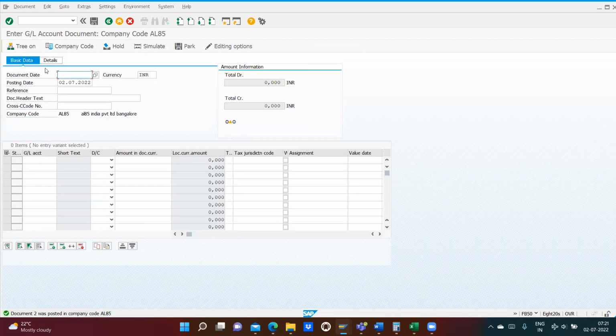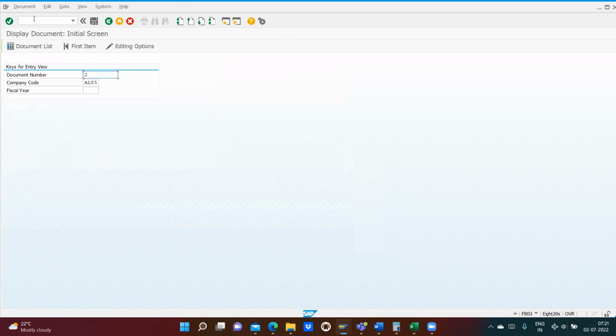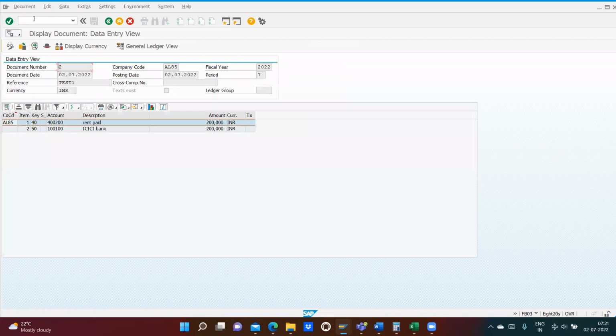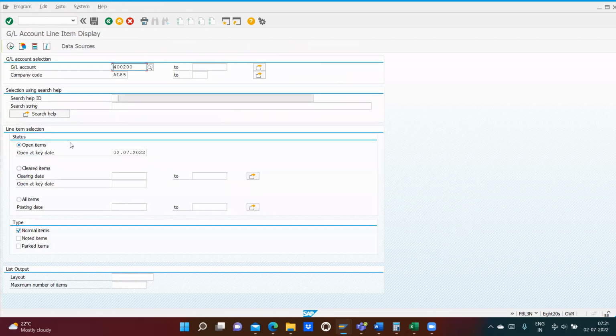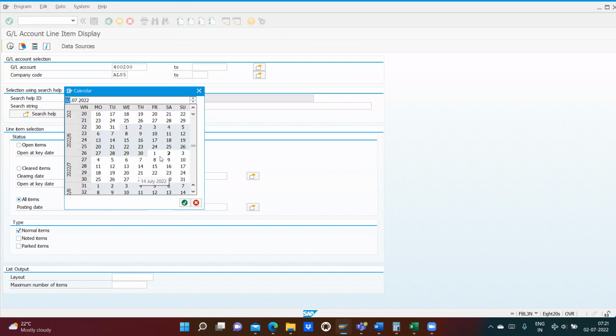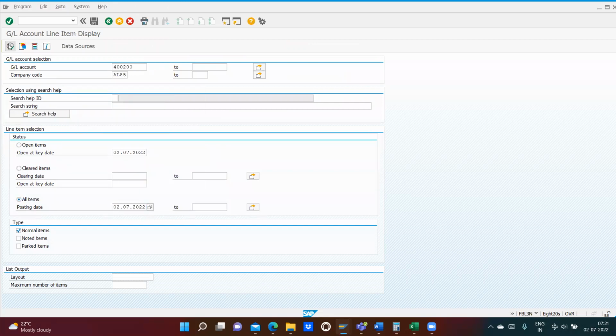Okay, document 2 came. How to see that? Document 2, B03. If you want to see, put the document number and press enter. You can see how to view the line items. FBL1N, FBL3N, sorry. If you want today's date, you can put today's date so that all of today's data will come back to you.